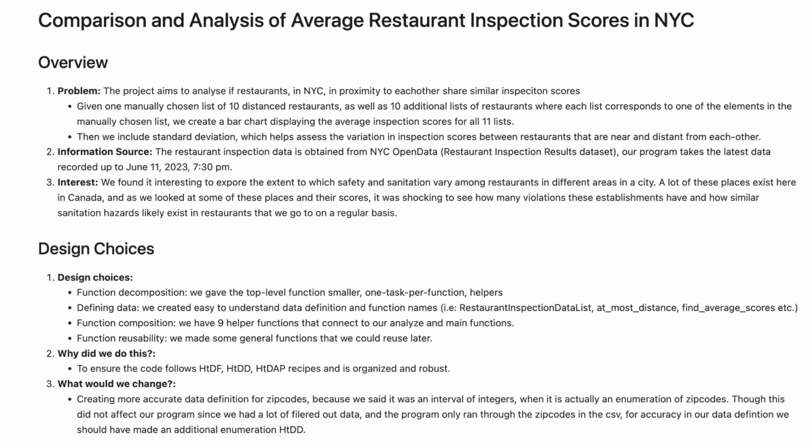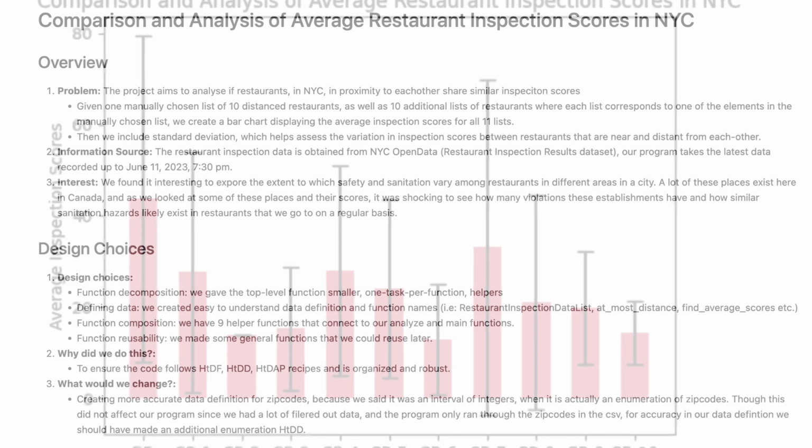Comparison and analysis of average restaurant inspection scores in New York City. Overview. Problem. The project aims to analyze if restaurants in New York City in proximity to each other share similar inspection scores. Given one manually chosen list of 10 distant restaurants, as well as 10 additional lists of restaurants where each list corresponds to one of the elements in the manually chosen list, we create a bar chart displaying the average inspection scores for all 11 lists.